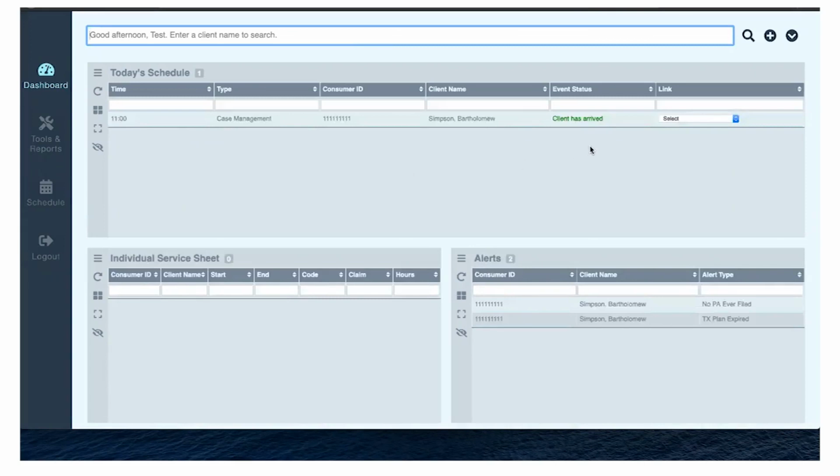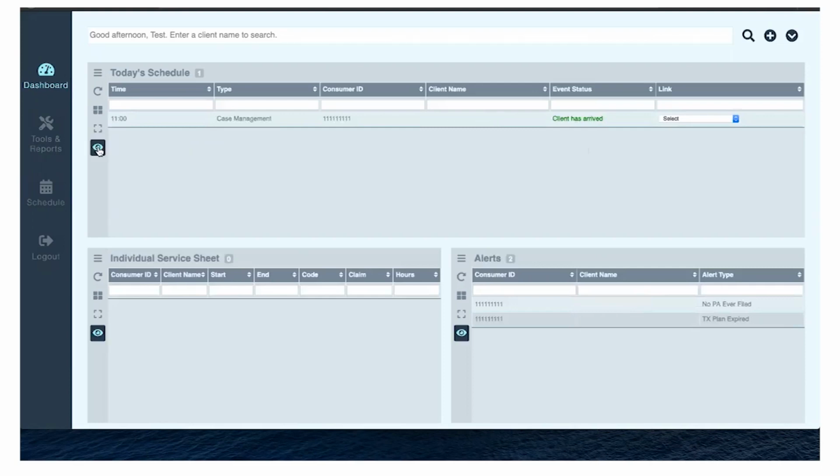Remember, if my desk is arranged in such a way that I don't want anyone to see Bart's name, all I have to do is hit the I over there and it hides it. So I can see that I have an indicator that this client has arrived. It's green. And I can say, oh, I know that I'm ready to go ahead and see Bart.